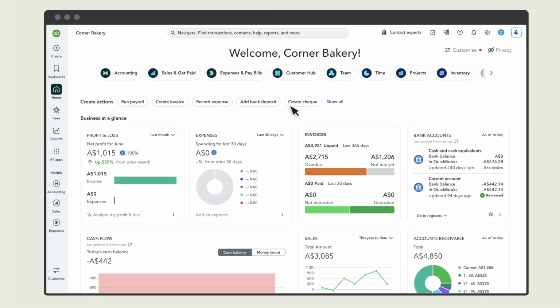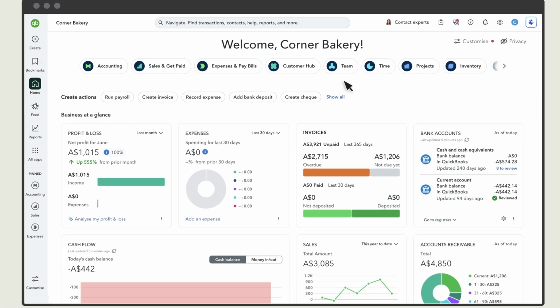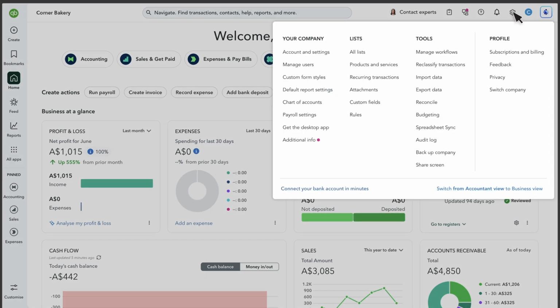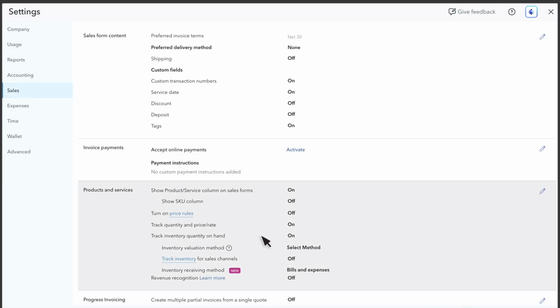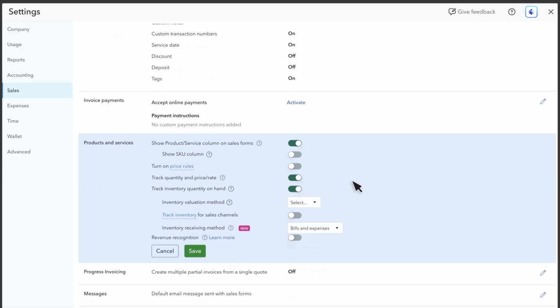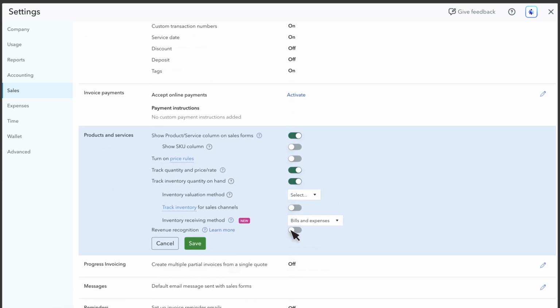Let's make sure you have revenue recognition turned on. First, navigate to Settings. Then, select Account and Settings. Select the Sales tab, and then select the Products and Services section. Turn on Revenue Recognition. Select Save.